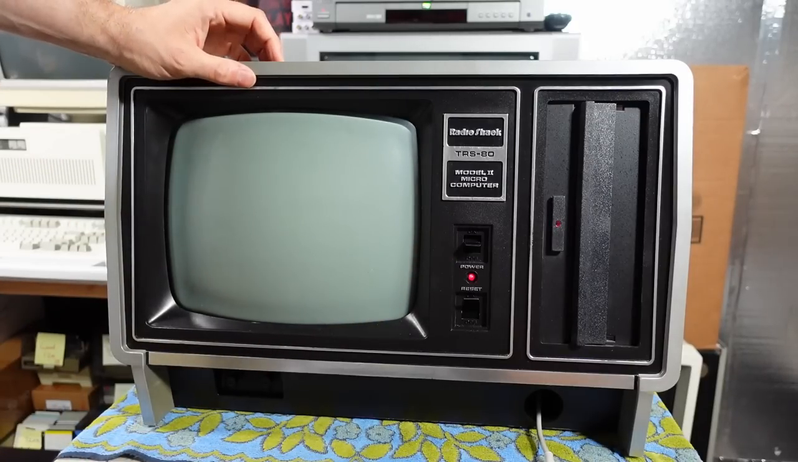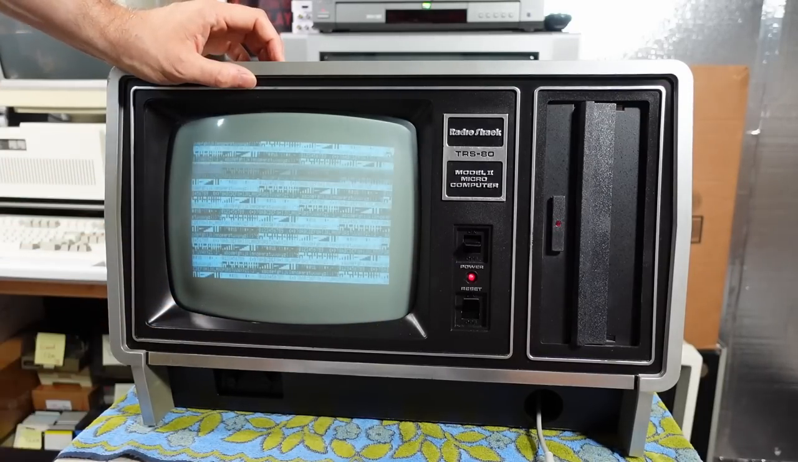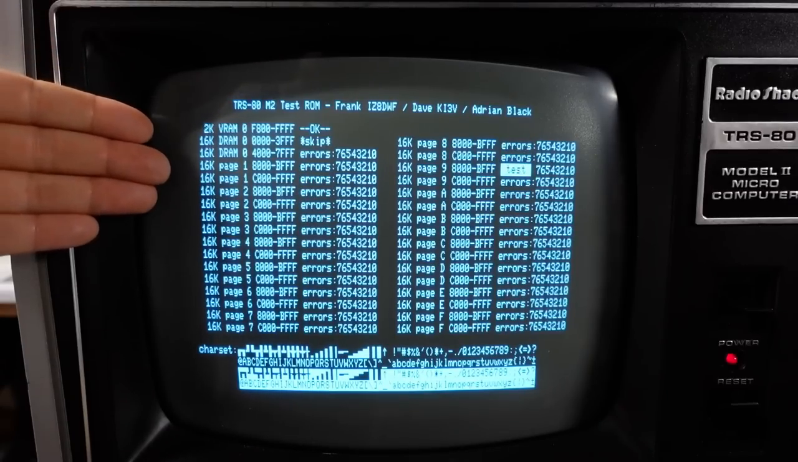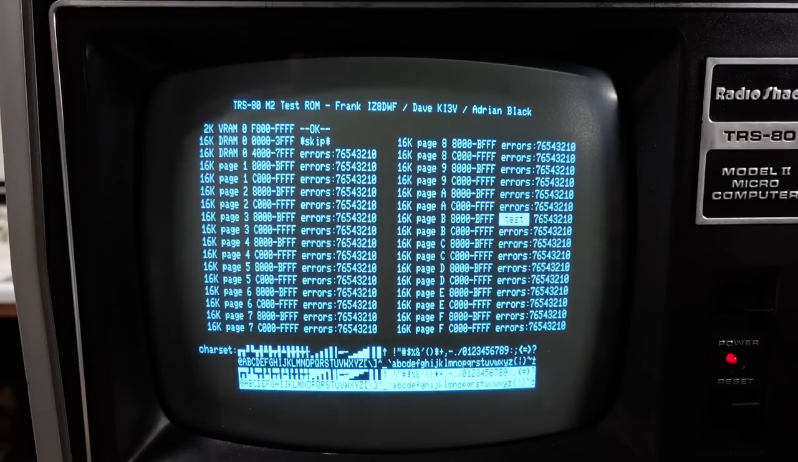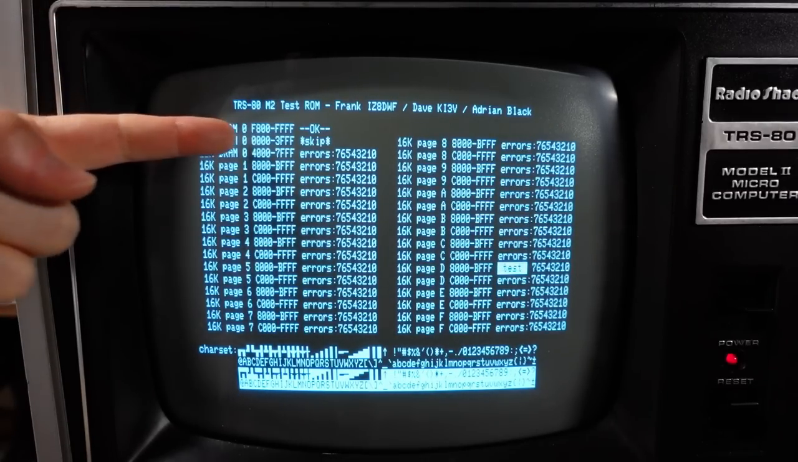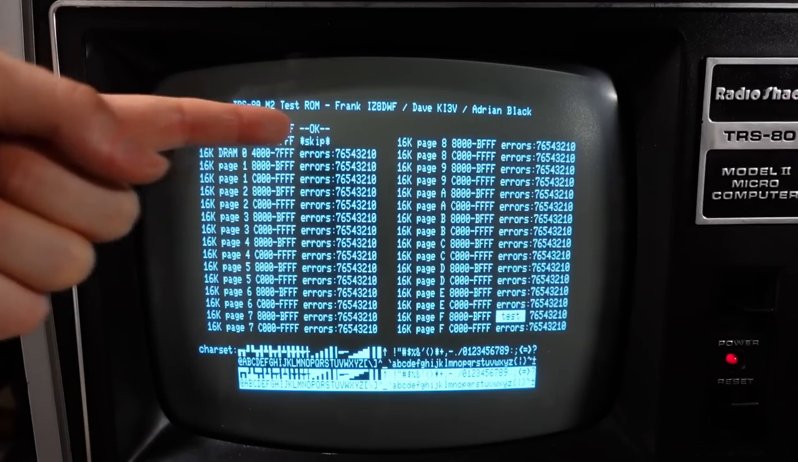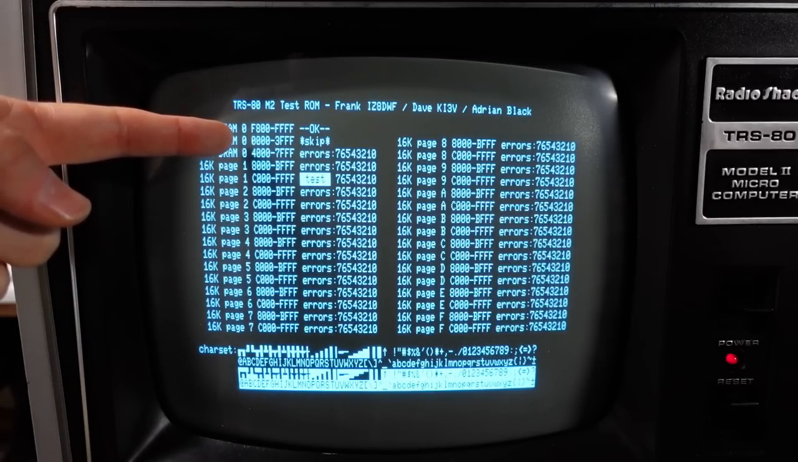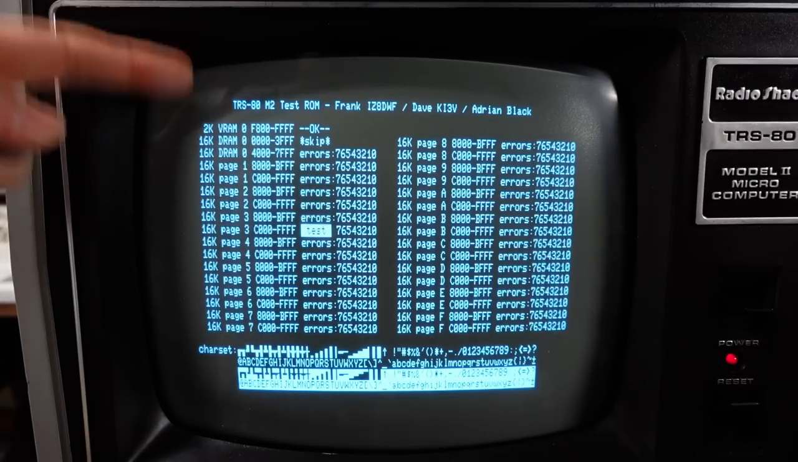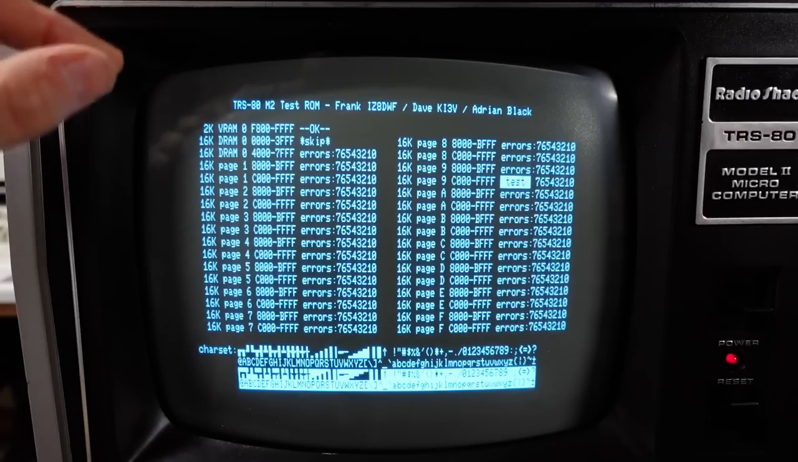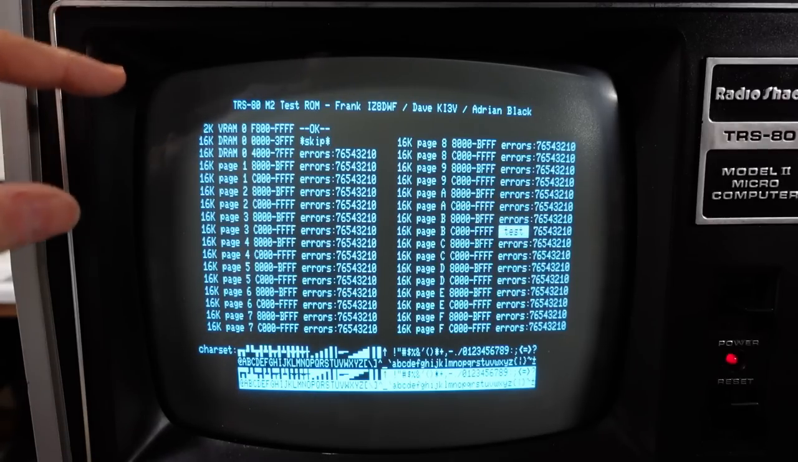The diagnostic ROM does not actually require working RAM. And there it is. It looks better without the lights on, so you can see this a little more clearly. Now you might be wondering why it's skipping bank zero there, or this first chunk of memory from 0000 to 3FFF. The reason is that the ROM partially occupies that part of memory on this machine.